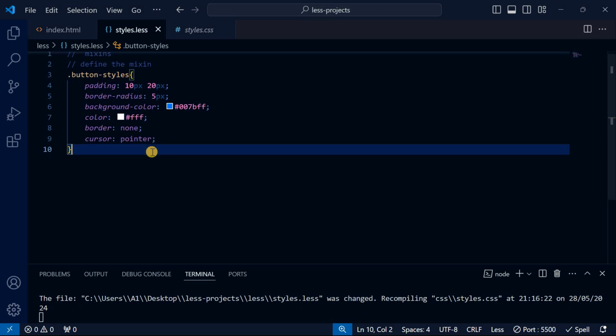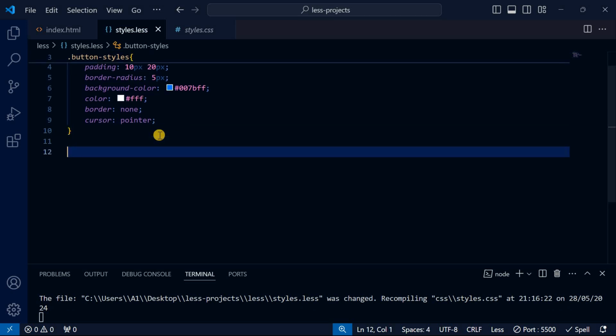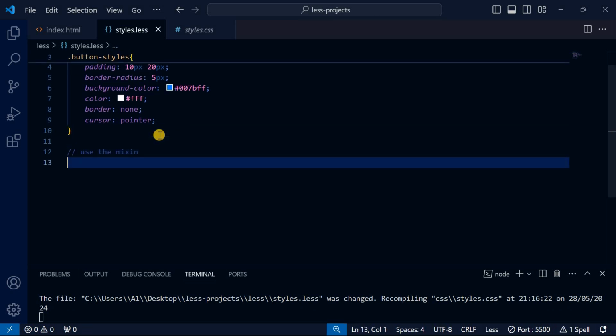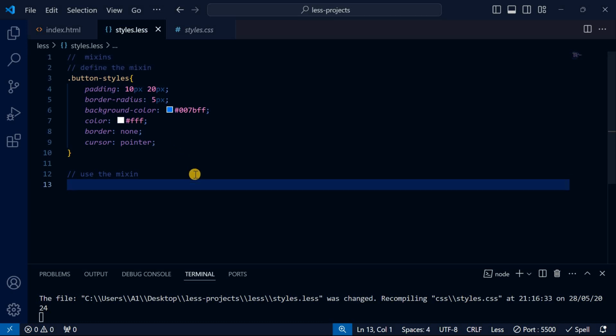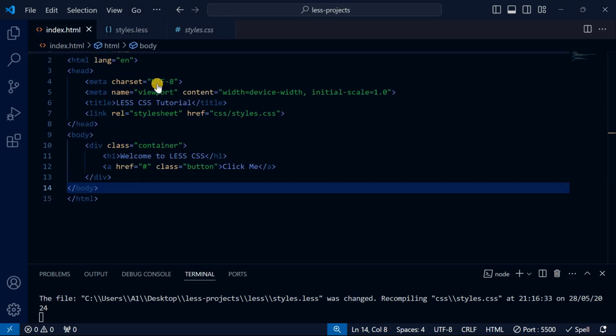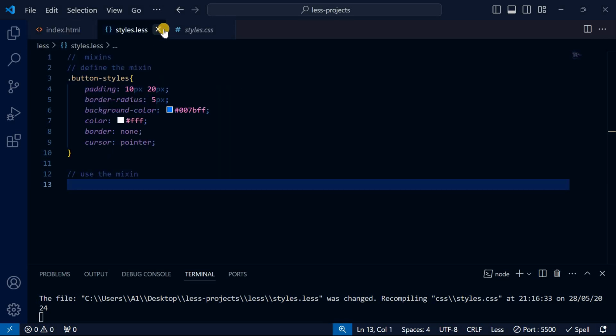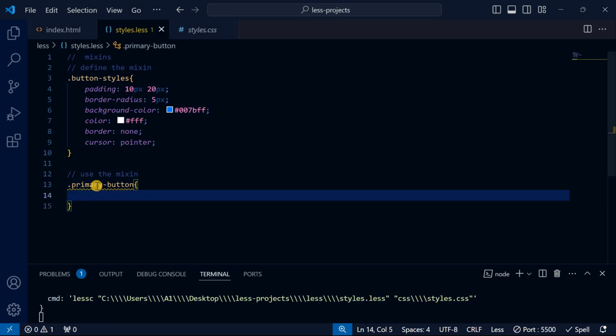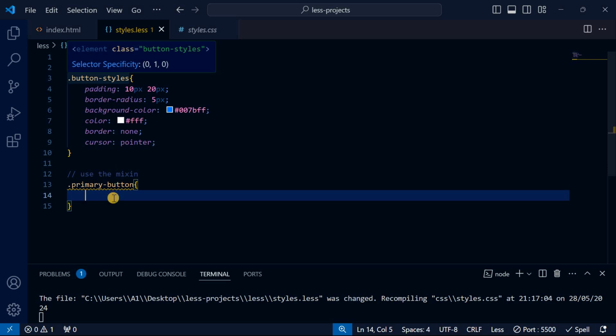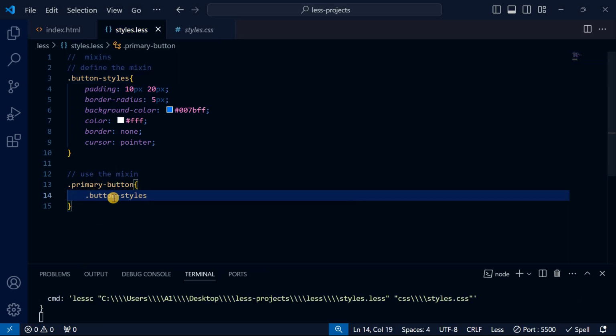After defining it, you need to use it. So here is how to use the mixin. We shall just get a class. For example, let's go back here and then here the button. We call it primary button as a class. So what we are going to do is we go to styles.less. Then we get the class primary button. Then here we shall use the mixin, which is just button styles. So we just said button styles.